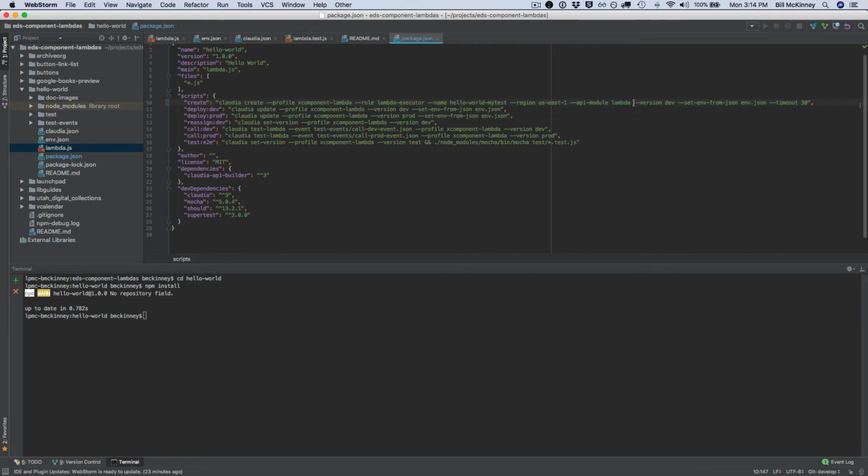The next option I have is I'm specifying that the initial staging version for this is going to be development. And then I also have a JSON file for any variables that we want to set that are unique to the staging environment. I'm going to go through that in a little bit more detail in a few minutes, so we'll set that aside for now. The final option I have here is a timeout.